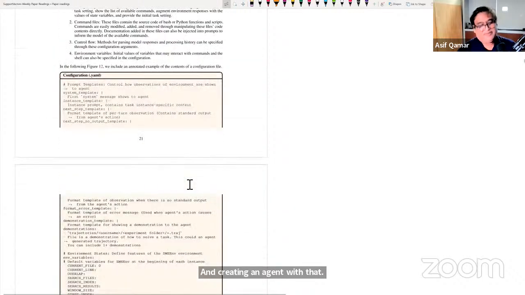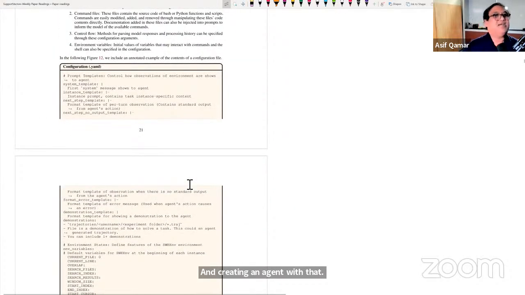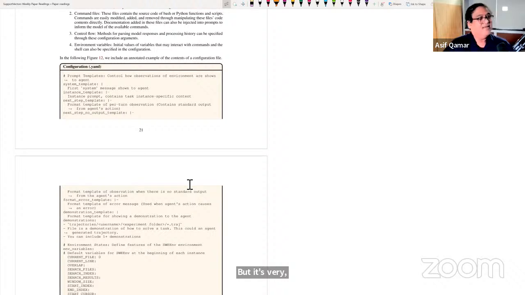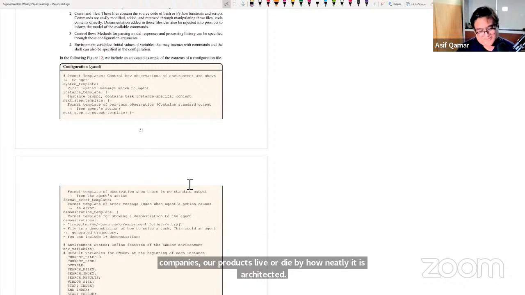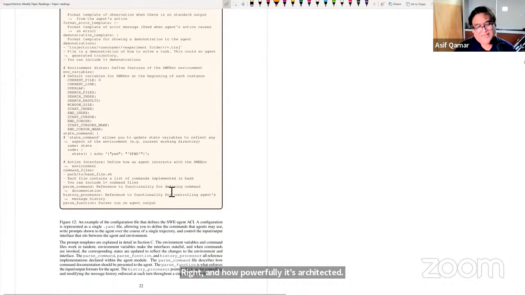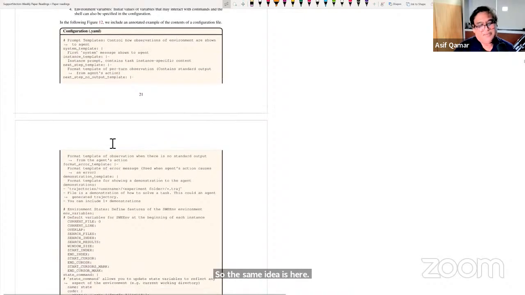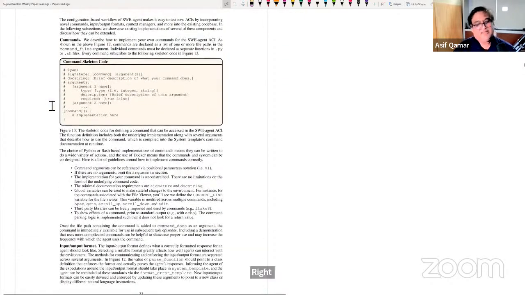But it's very careful. See, at the end of it is the architecture, just like software engineering. At the end of it, code is code. But companies or products live or die by how neatly it is architected and how powerfully it's architected. So the same idea is here, right? You can see configuration YAML, prompt templates, everything is here.